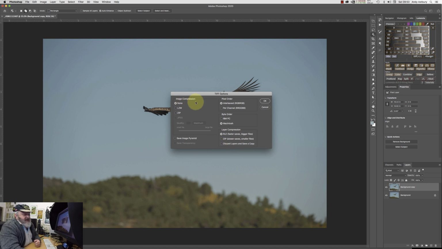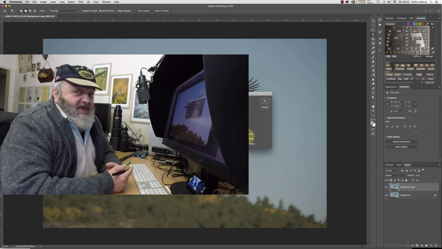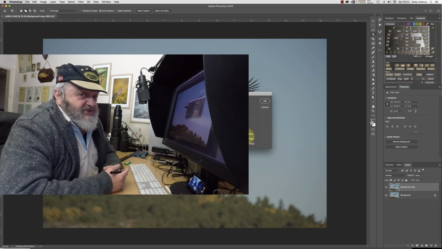So TIFF save options: image compression none, image pyramid unchecked, pixel order, leave it at interleaved, byte order, leave it at Macintosh, whatever operating system and computer system you're on, and just do the sensible thing and save all your layers without any compression. So Frank, hope that's answered your question. Hope that's proved useful for anybody else who was watching.